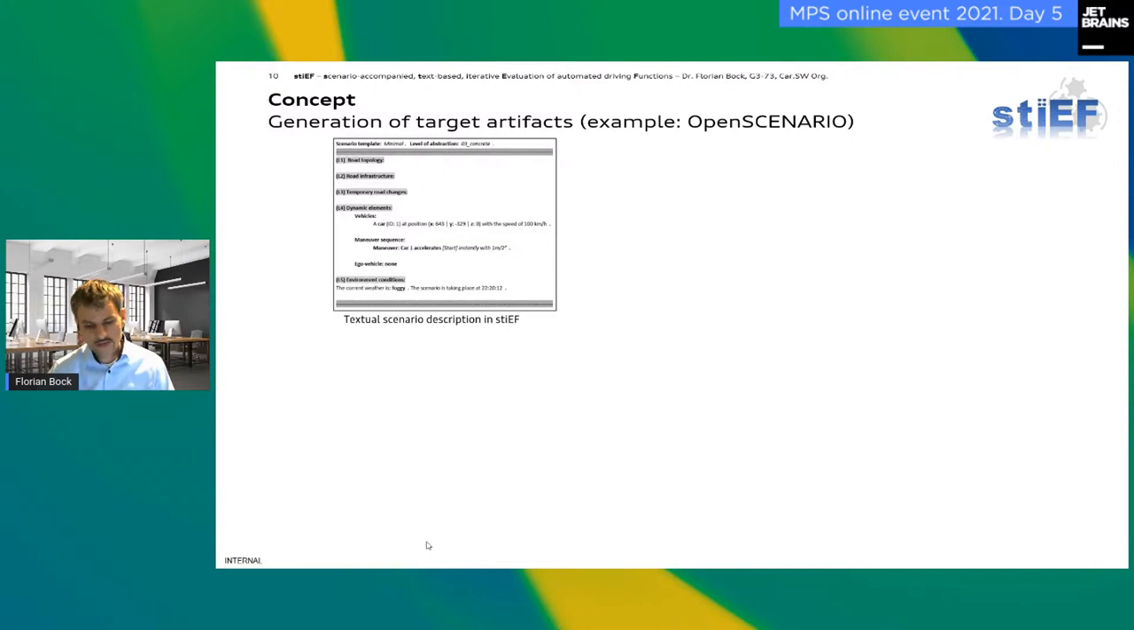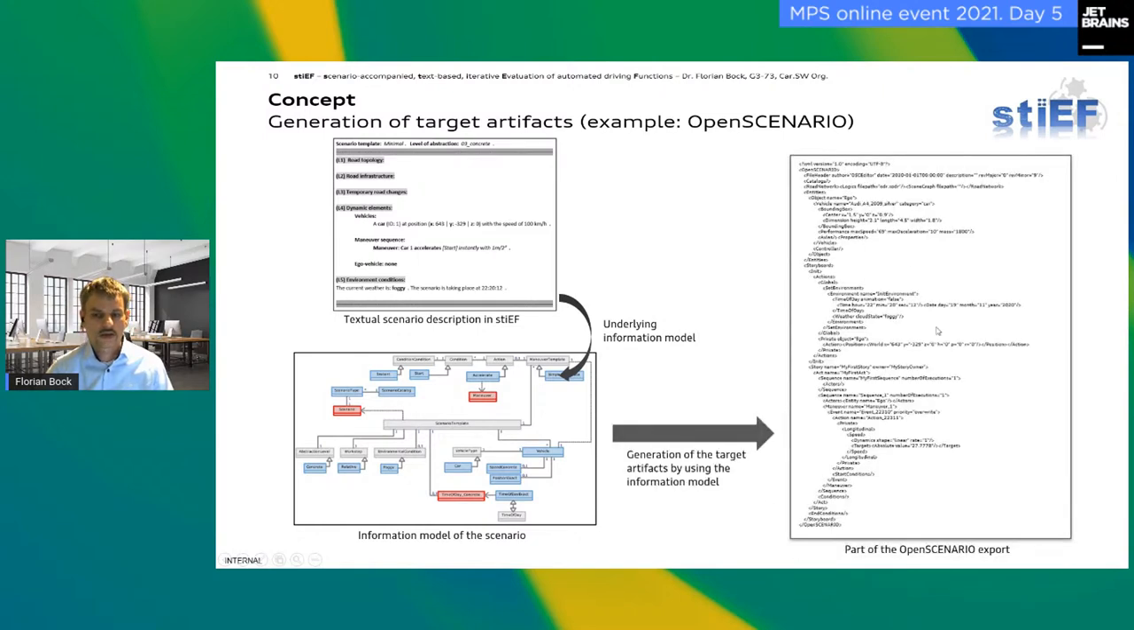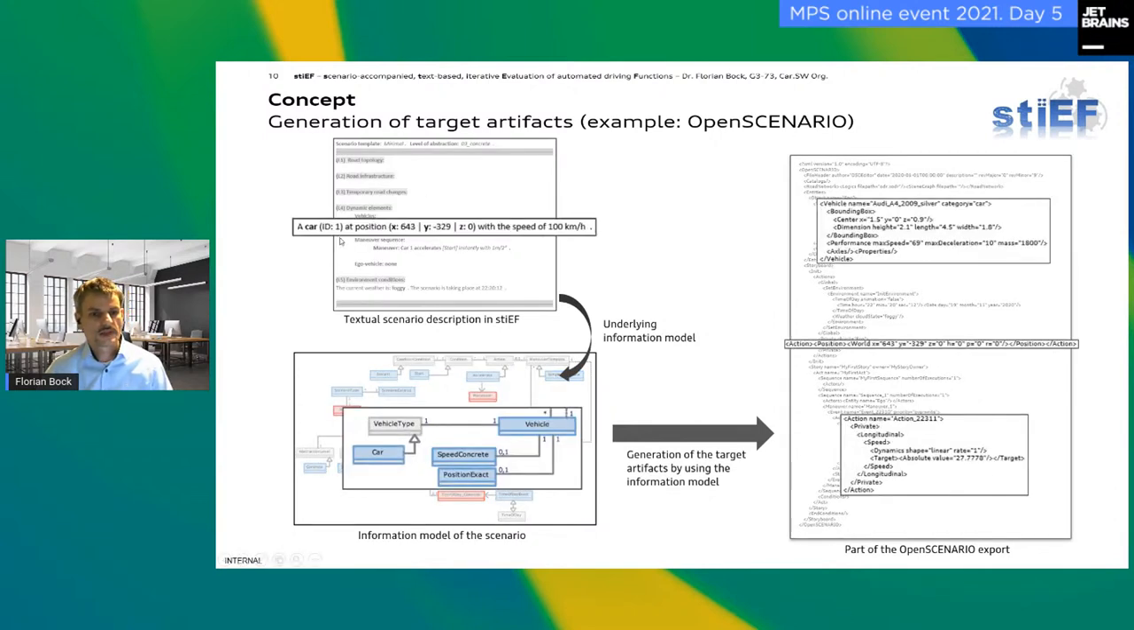Regarding the generation of the target artifacts for the follow-up development phases, here is a simple scenario description. You do not have to read that, but let's just assume that's the textual scenario description. And I also have obviously the underlying information model. And on the other side, I want my target artifact, in this case, an OpenScenario export. So if I take here, for example, that a car at a specific position with a specific speed exists, then the underlying model is containing that. We have the vehicle, that is a car, we have the speed, we have the position, and we can use that by using a generator to generate the corresponding vehicle and the corresponding maneuver.